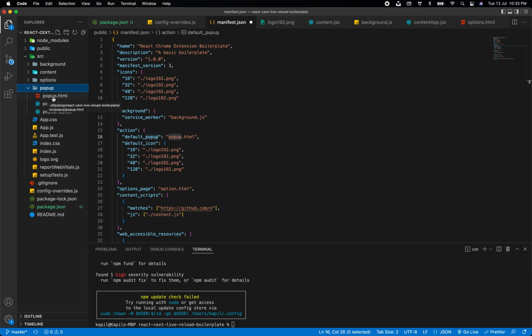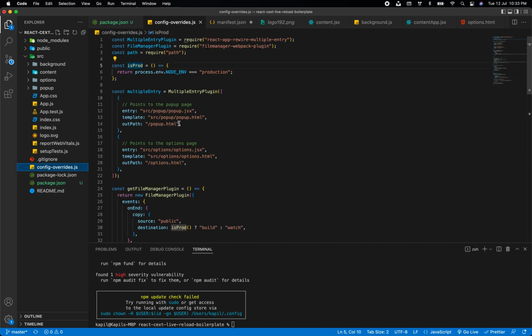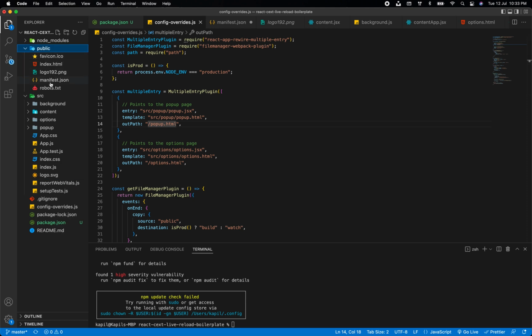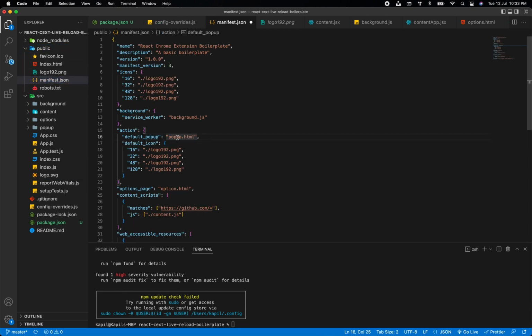So because we have this popup.html, and this is the same name that we are using here in our configurations as well. Whatever you use as the output path in your options and popup, you need to use the same thing in your manifest as well, which is popup and options in this case.